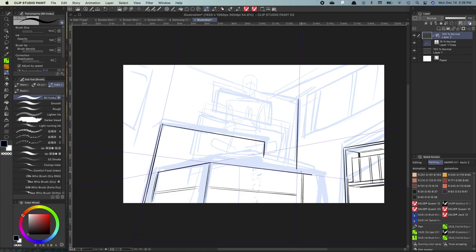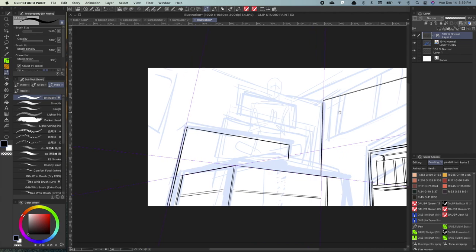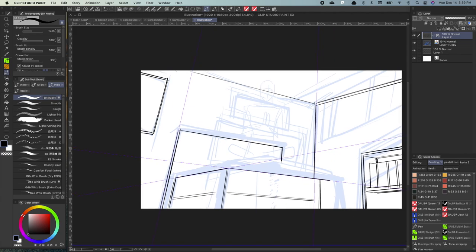Create this board right here, side of the wall. That one goes like that. And the trim.